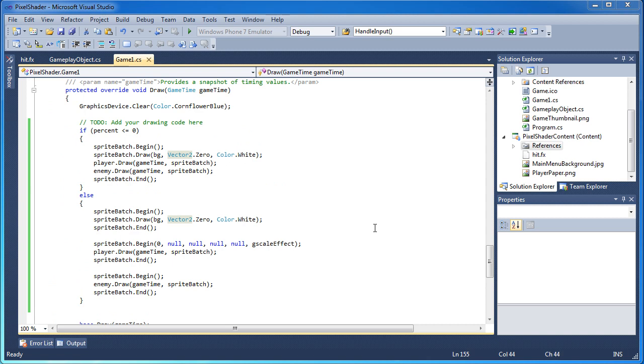XNA 4.0 does make this a lot easier to use the effect files. Much easier to use pixel shaders because all you need to do is one begin call that looks like this, and anything you want the pixel shader to affect, you want it in between those begin and end cycles. Now you can have multiple effects if you want to. You just have another one and change the effect that you wanted to use and change the objects you wanted to change.